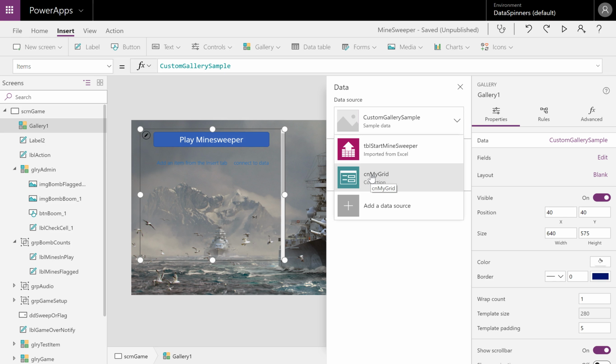So hopefully you can see some value in being consistent in how you create your objects, and that this will help you in your app making in the future.